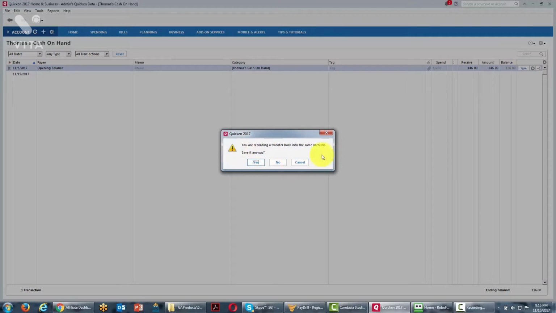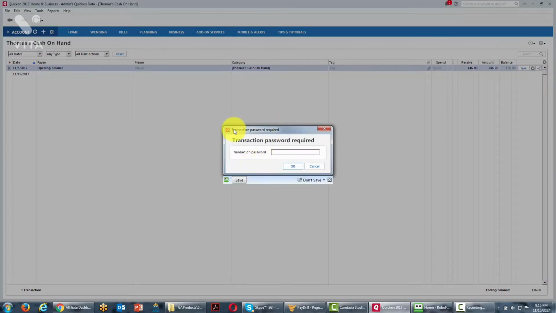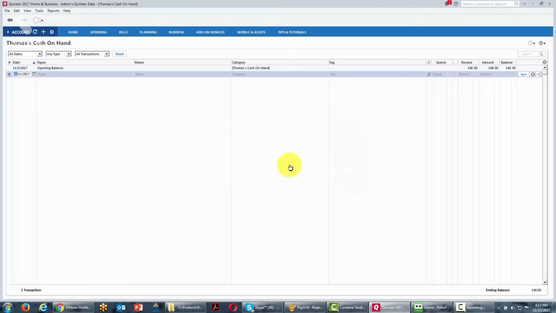And then Quicken's going to give us this warning message. We're going to click Yes. Again, because we are editing a transaction that has already occurred, we're going to be required to put that password in again. And we're going to click OK. And you'll notice now that we have changed our cash on hand to the day that we reflected. We know that we had $146.